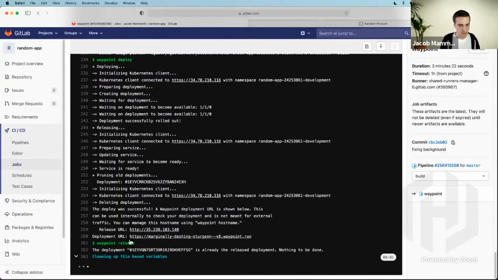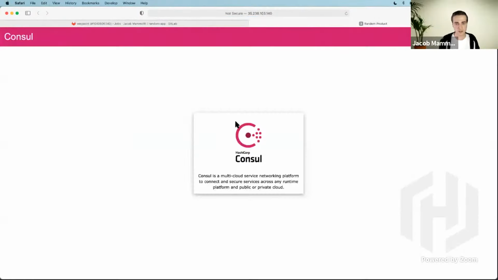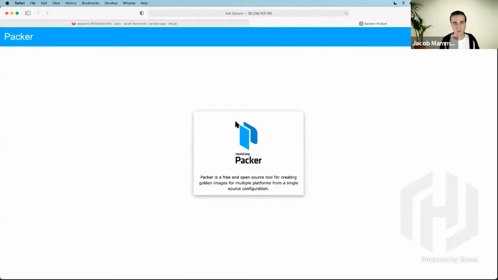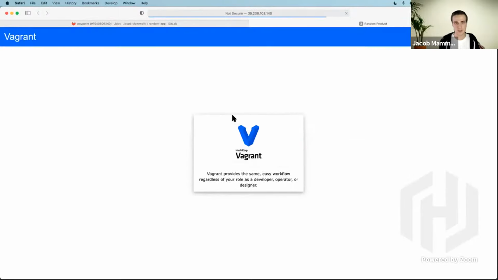Okay, it was rolled out, successful. So we can see that the release URL is actually the same URL, but now we get a deployment URL that is version 8, right? So it's increased by 1. So now if I refresh this, with any luck, I now see the white background, which looks good. And now I can see that the application is working as I expected.